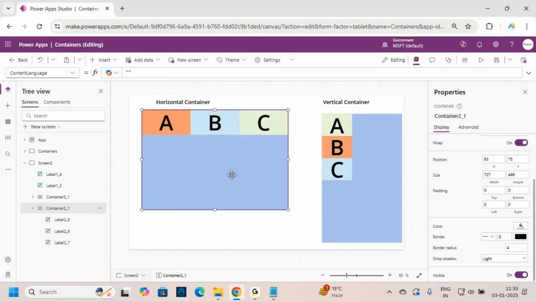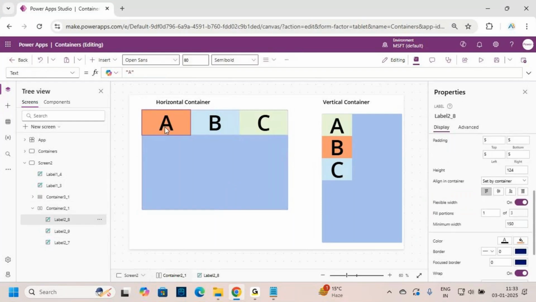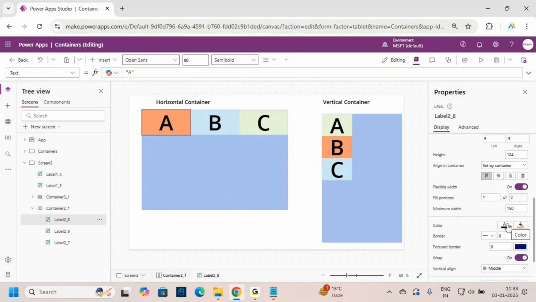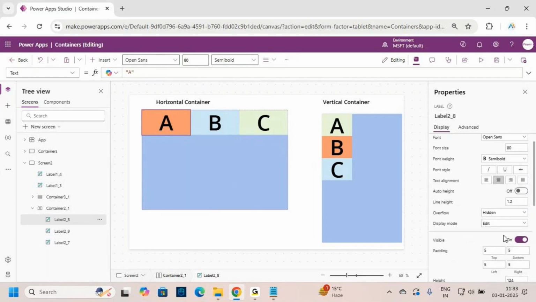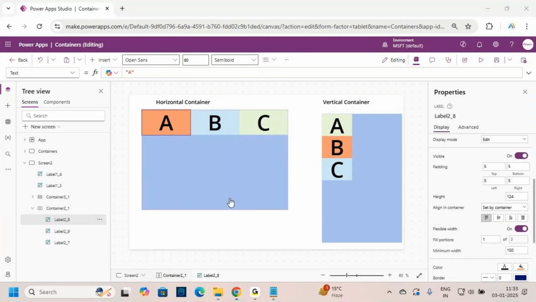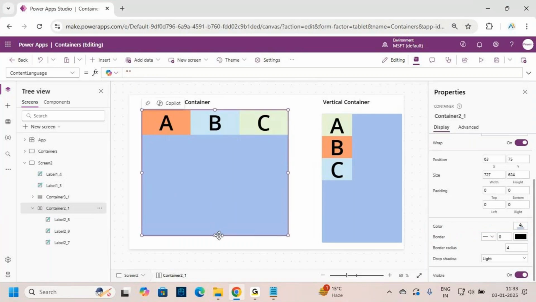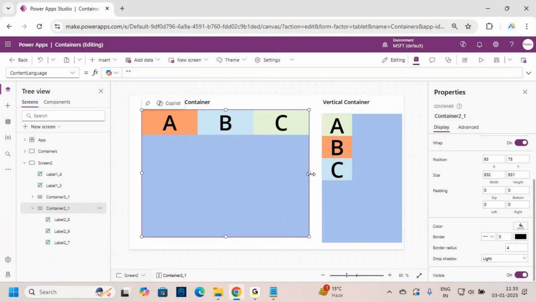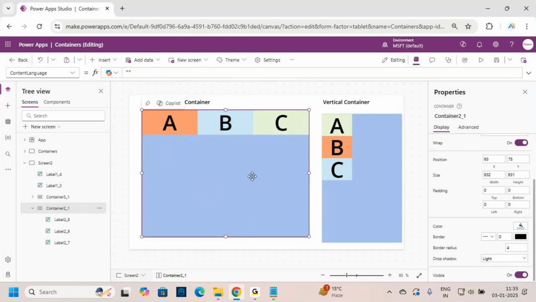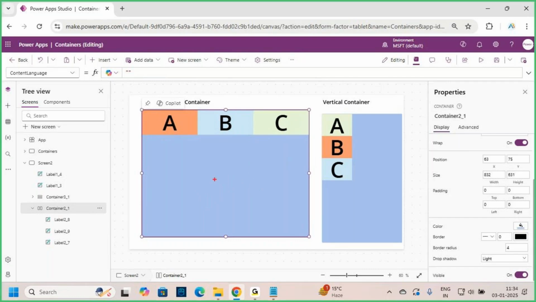When I turn on the flexible width, what will this flexible width do? This flexible width property is going to identify the complete width of this container, and then it is going to give equal spacing for these three controls. If you don't want equal spacing, let's take my requirement: this control needs to occupy 50% of the space.